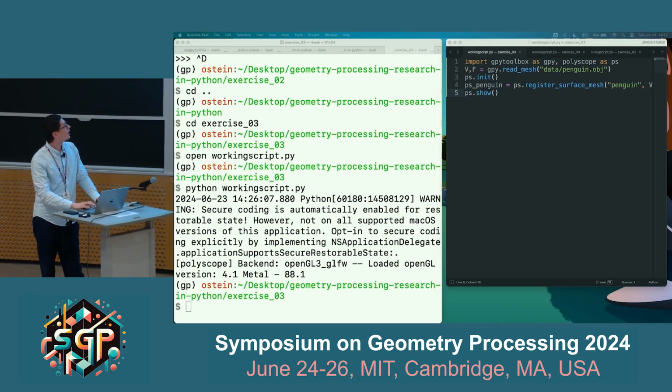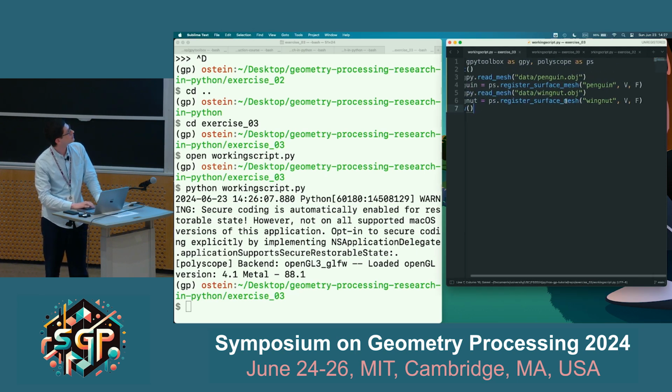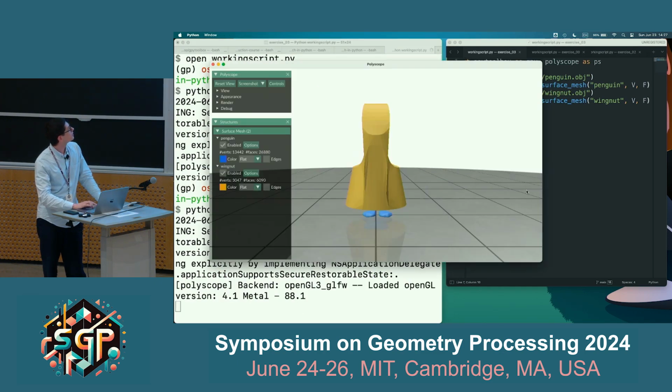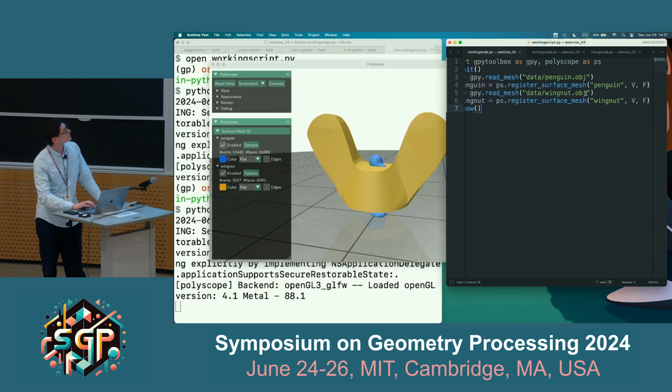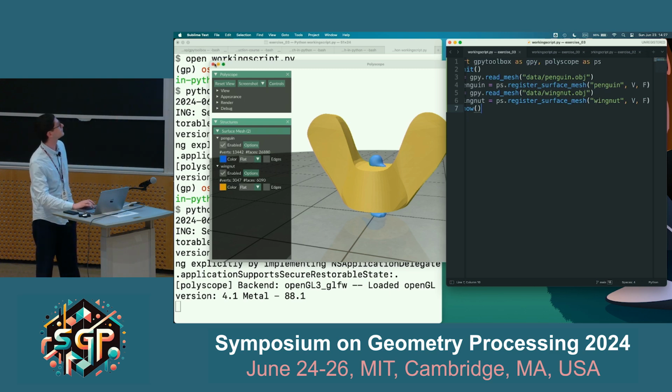Yeah. You can add multiple structures. You do this by giving them different names. It's very important that you give them different names. So here I have one structure that's a penguin and one structure that's a wingnut. And if I now open it, indeed, there'll be two different shapes here. And I can enable and disable them at will. If you give something the same name, it'll override the last one you added. So be sure to always give them different names.